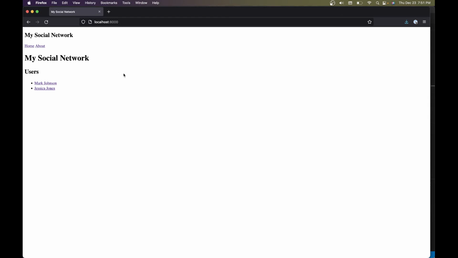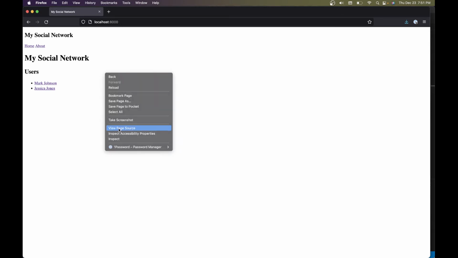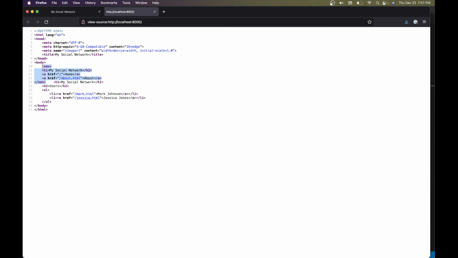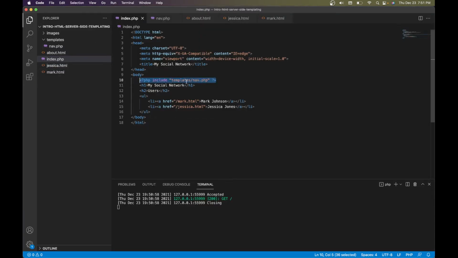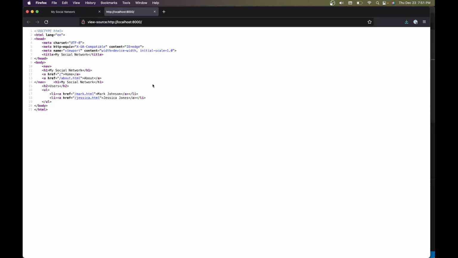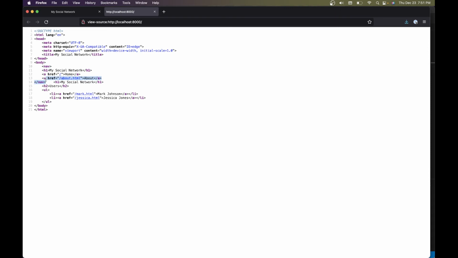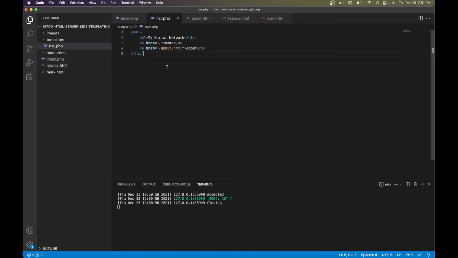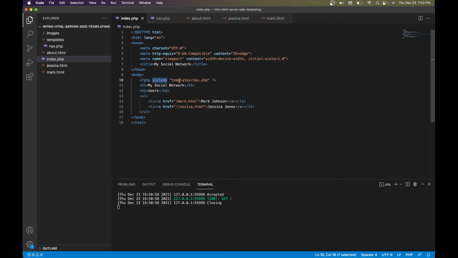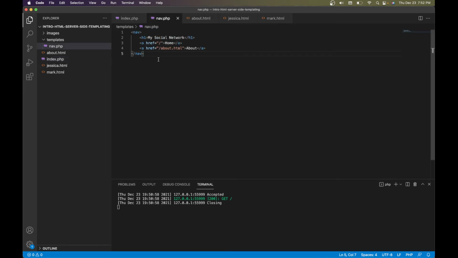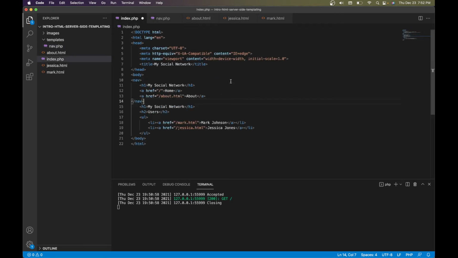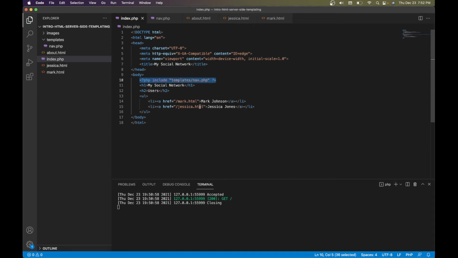So if I go ahead and view page source, you can see that this PHP line 10 is not in our view source. Instead, what we see in place of line 10 is our nav code. So you can think of it like when PHP sees an include, it's going to look for this file, and it's going to take the file contents, similar to as if we were to copy this file and put it where that include was.